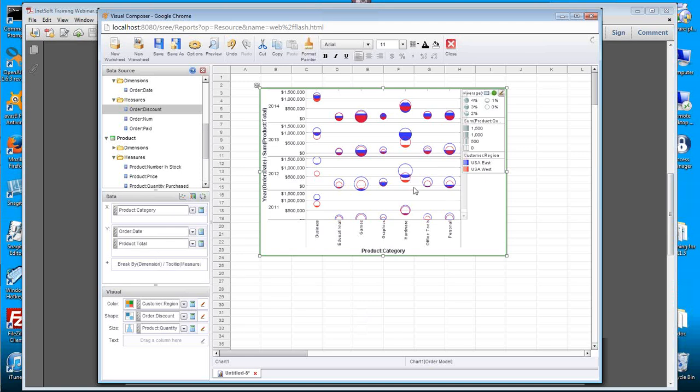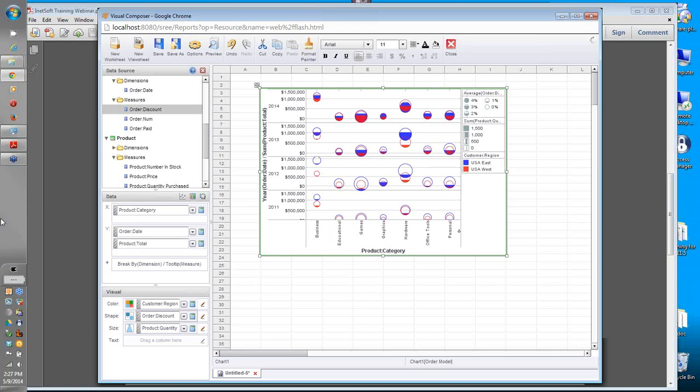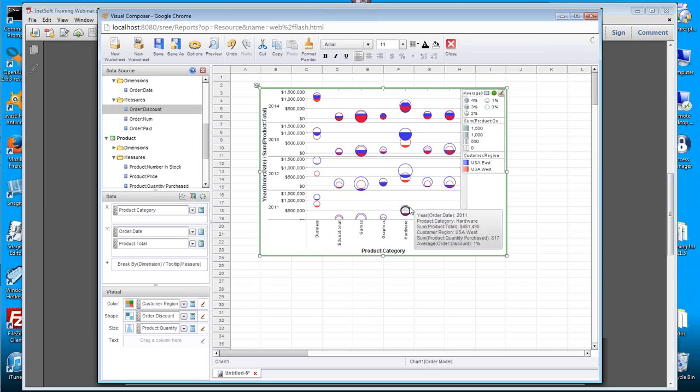Okay, so that's our first example. Wow, that took a lot longer than I thought, probably because of the audio problems. But in any case, that illustrates using different dimensions and different measures. Okay, let's move on to another example.